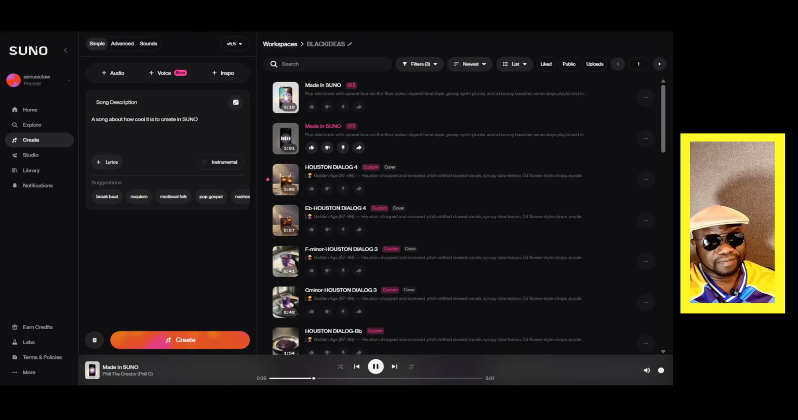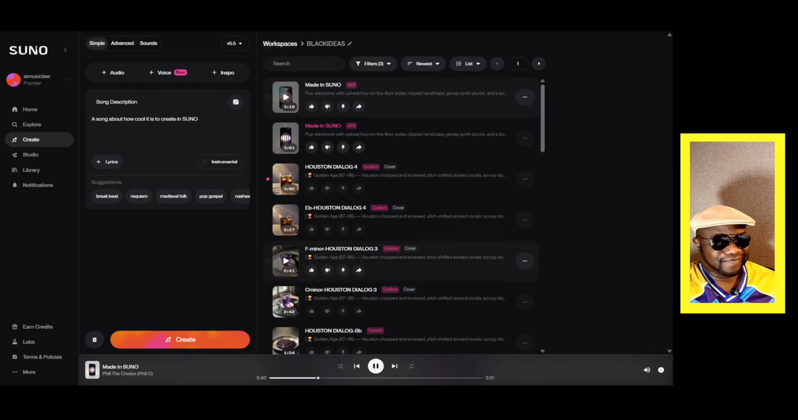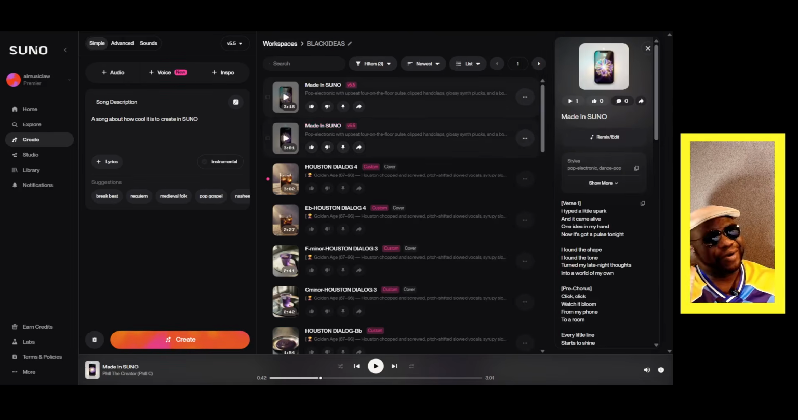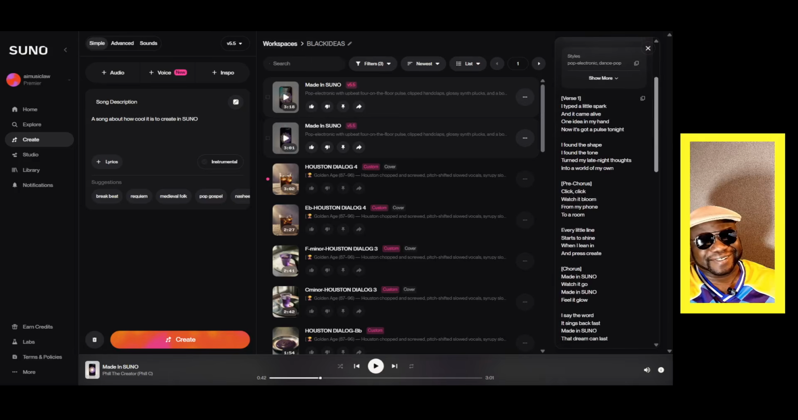Create. Made in SUNO. Watch it go. Made in SUNO. Feel. All right, you see, I had absolutely nothing to do with the creation of those lyrics other than suggest to AI what it should sing about.